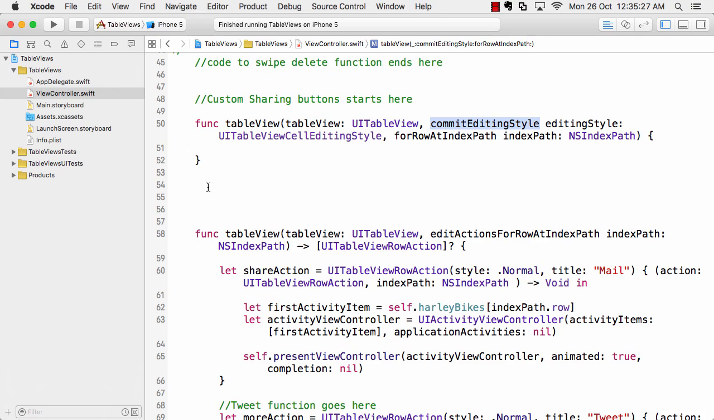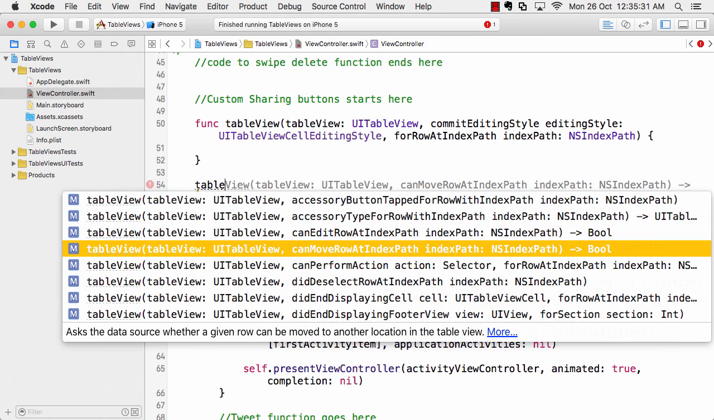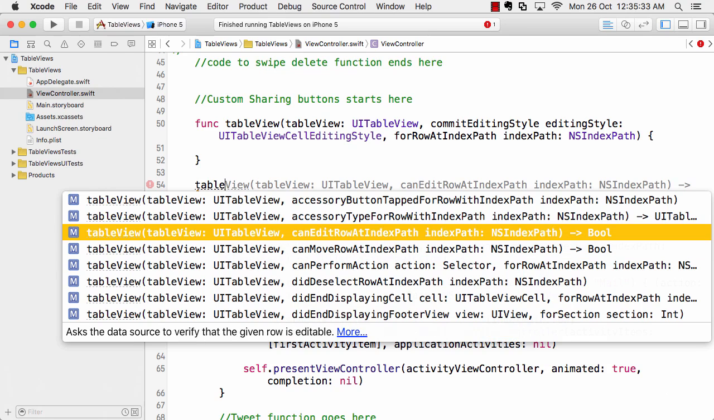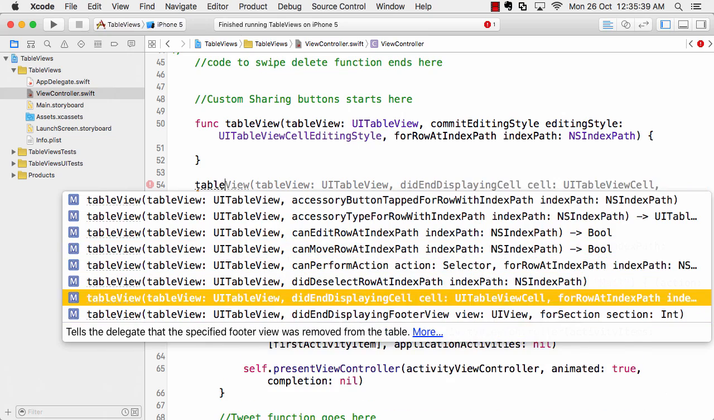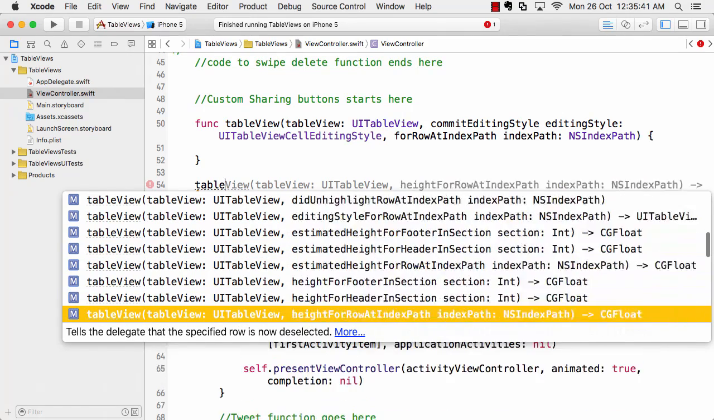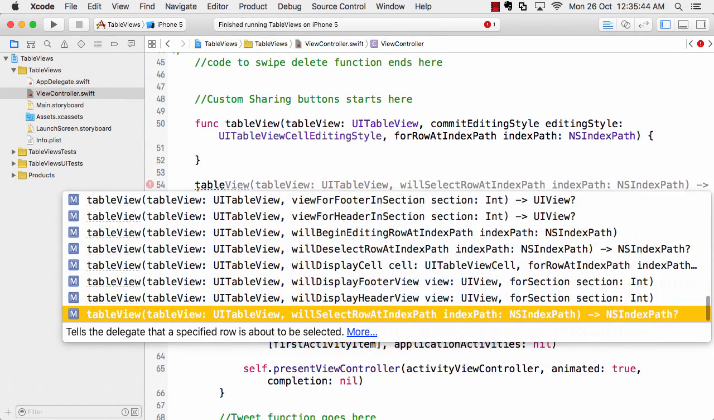Now, here's the trick about iOS that most people don't get. If I just write table view and I'm searching for the commit editing style, obviously I should be looking for it somewhere here, and notice there is no commit editing style. So where did that go? And if you keep looking, you won't be finding it. What is the reason behind that? Let me just show you.